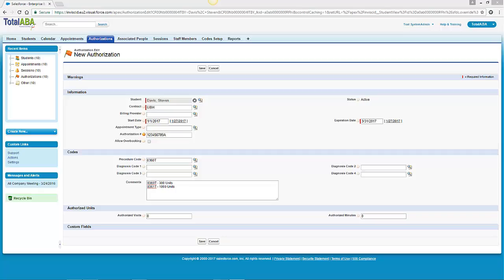Depending on how the authorization is provided will tell us which of these two fields to use. So if they provided the authorization based on a number of visits, then I would use the authorized visits field. So again, if they provided me with 10 visits during a specific date range, I'll enter a 10 in the authorized visits section.